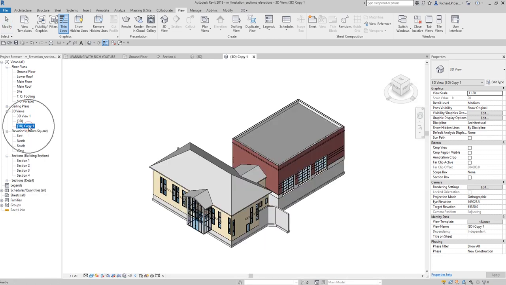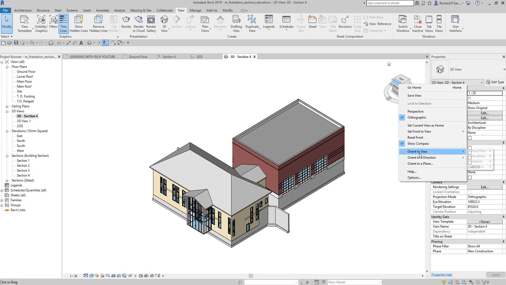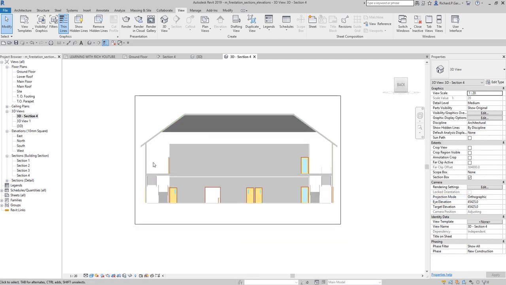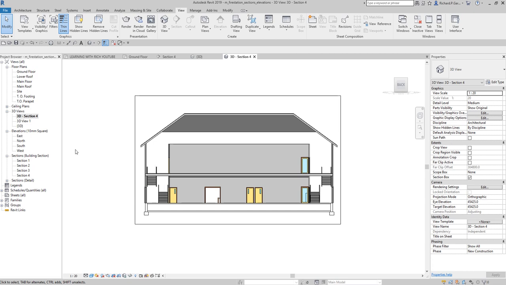All right. So let's say you rename this. Let's rename this to 3D dash section 4. Enter. Now, in your 3D view, what you can do is you just right click the view cube, any part of the view cube. So right click that, and then you look for orient to view, and then sections, and then look for section 4. Just click that, and Revit will automatically orient your view to the section 4 orientation.